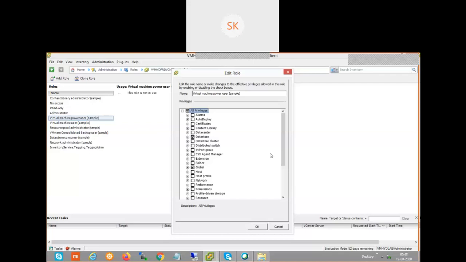For example, where it is very useful with the virtual machine power user: a Windows administrator is there. Whatever servers are running with the Windows operating system, those servers need to be managed by the Windows administrator. So I am going to provide a permission on the respective folder or respective cluster for the Windows administrator. So what is going to happen, whenever they connect to vCenter Server, they can connect to the console, they can power off or reset. That is the only thing. You can do some edit settings options.